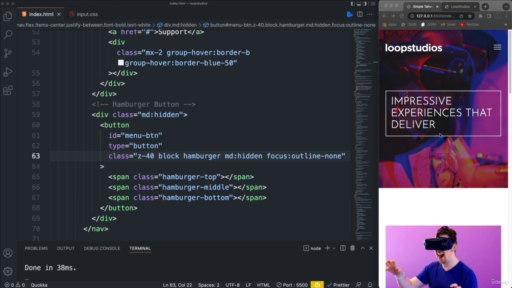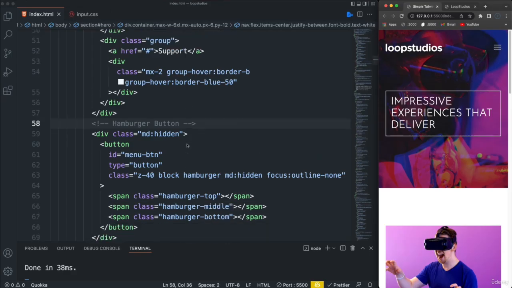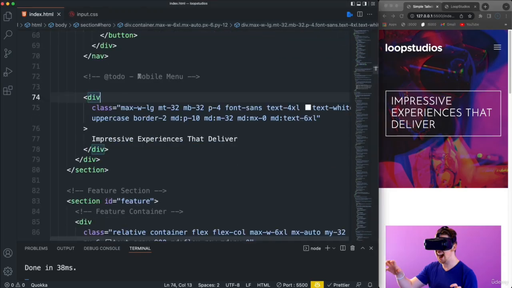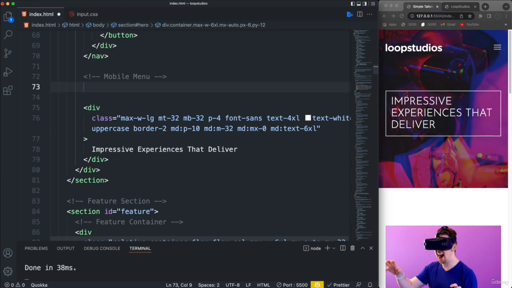All right, guys, so now we're going to create the mobile menu, and also add the JavaScript so that we can click this and it'll add the necessary classes to change this to an X as well as display the menu. So we want to go down here where we have the to do. So it's right under the nav tag. And we're just going to have a div. Let's give it an ID of menu.